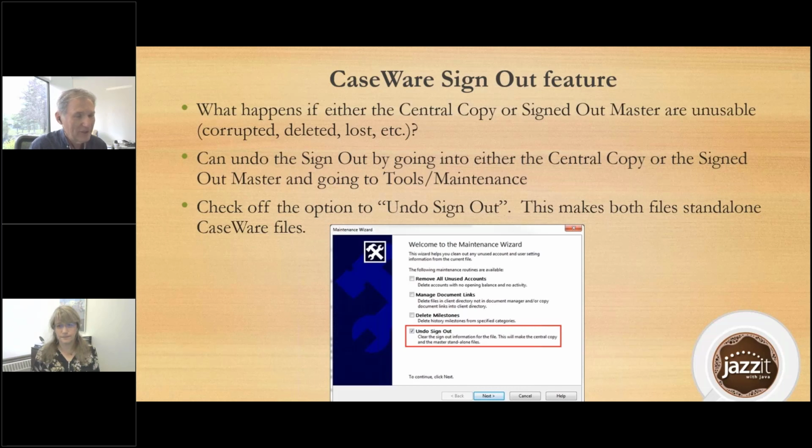I still love this feature. I think it's very useful. I've used it in lots of situations before where I needed to go out and just take the client with me.